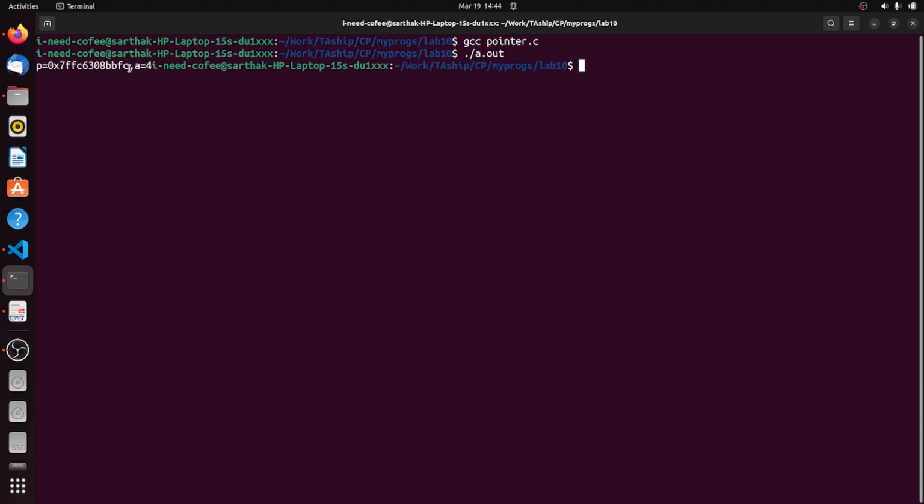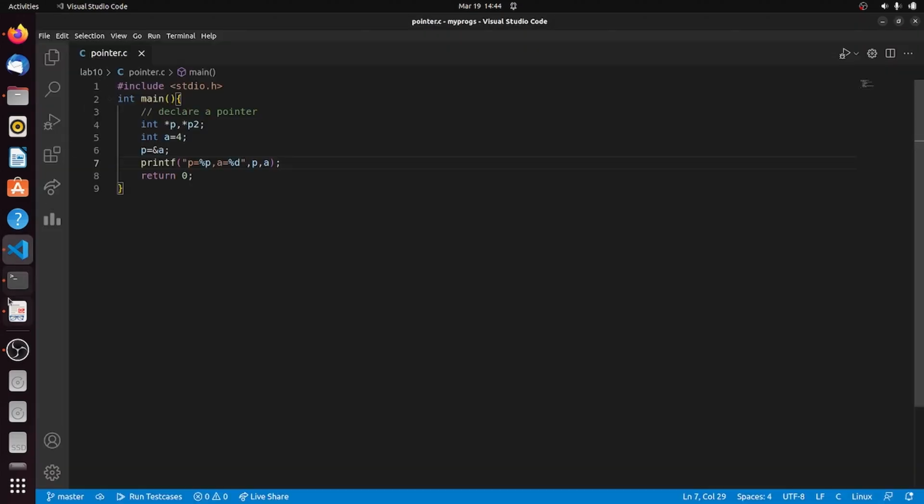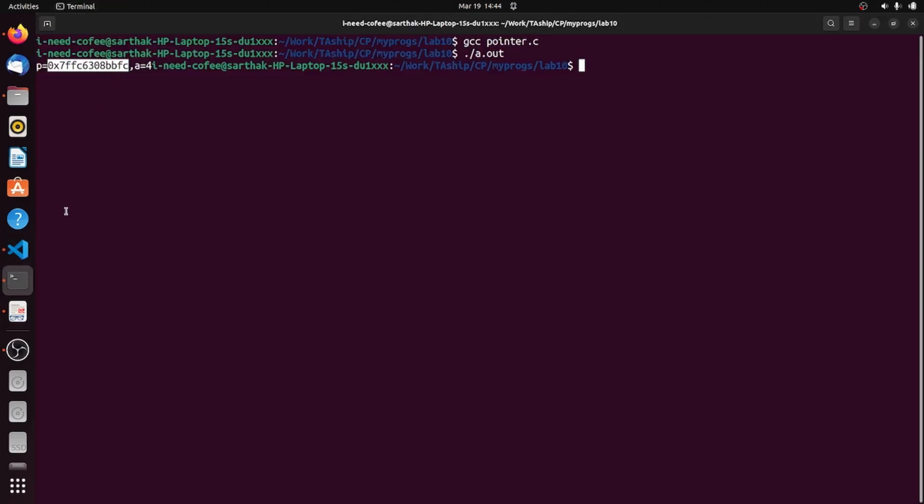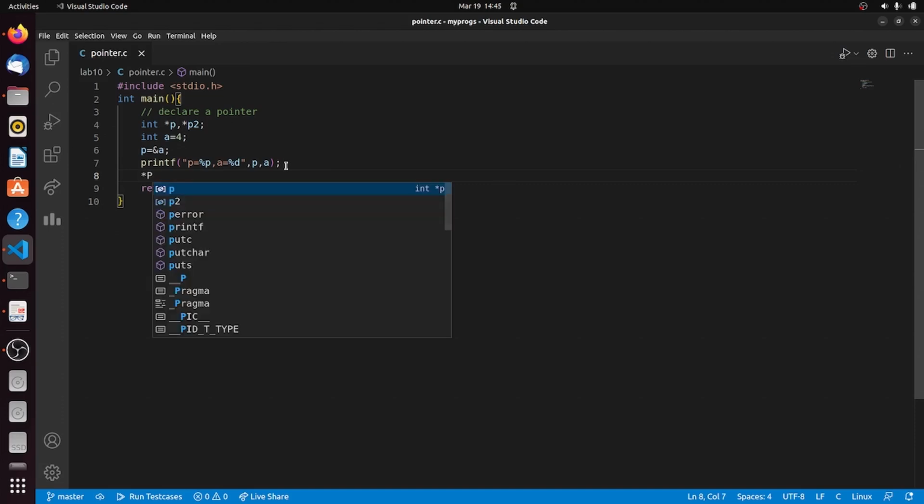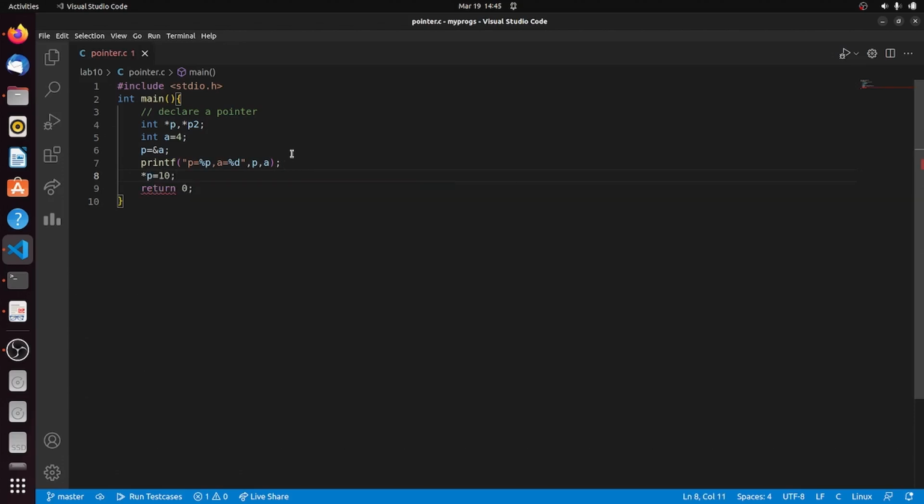Now I am saying that this address is of A. But how do we know? This is some garbage value and this is the address of A. So what I can do is use this pointer to access the value of A. To do that we use star p. So let's say I do star p equal to 10.